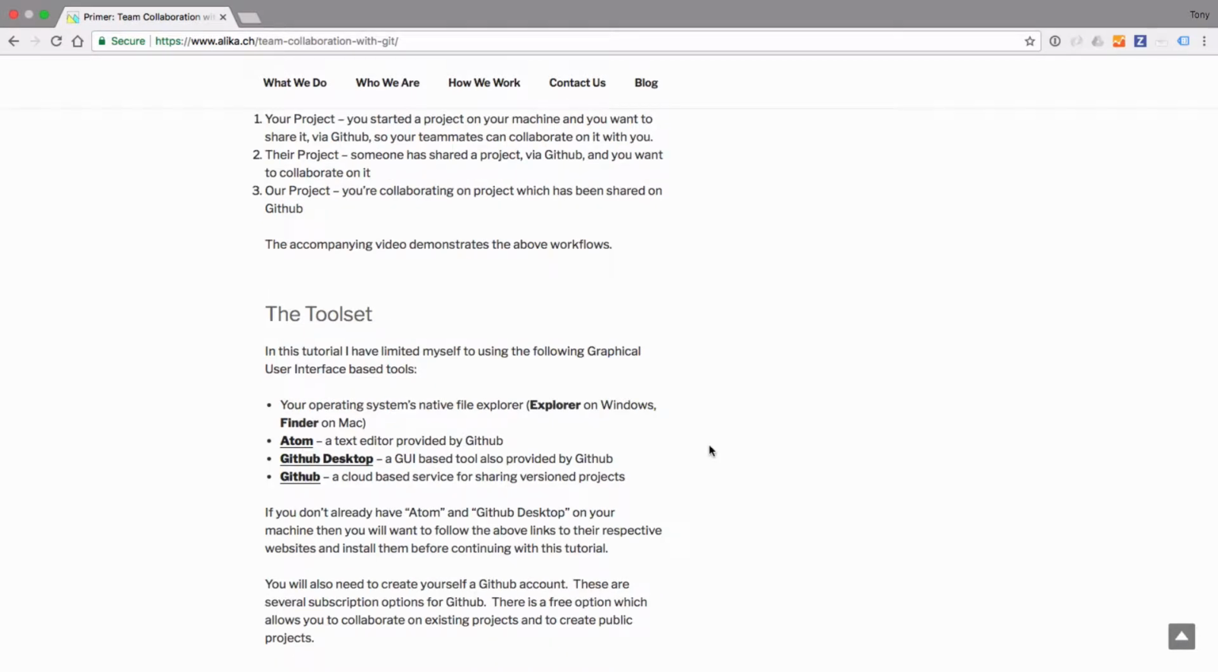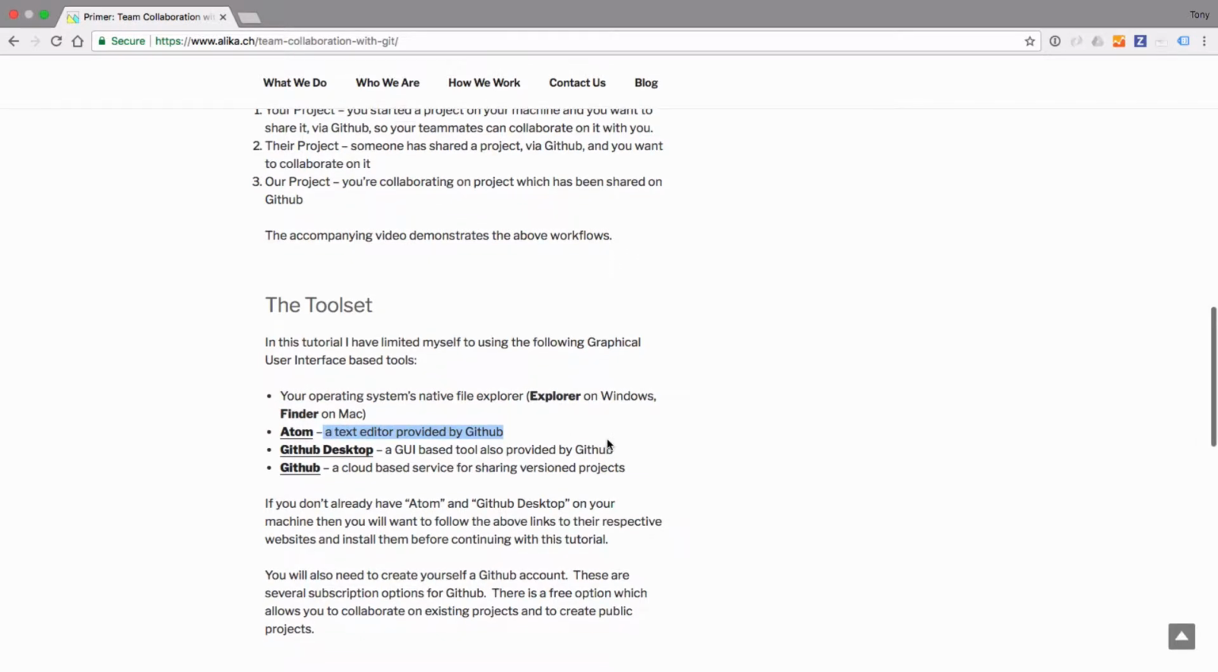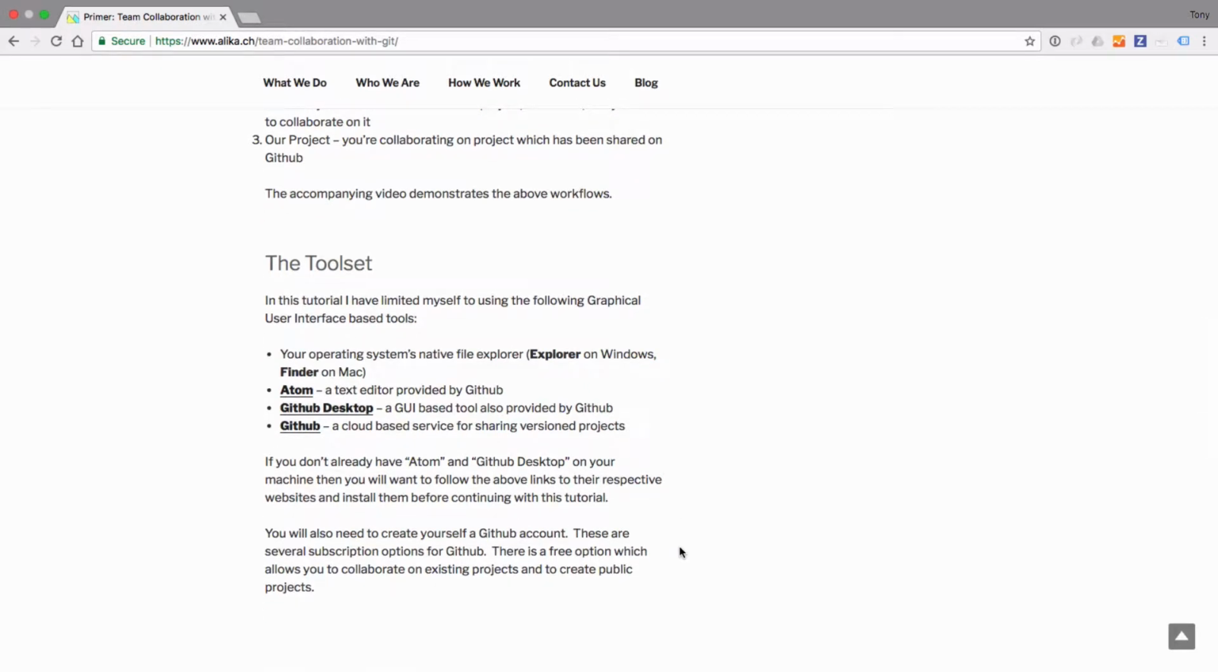I've tried to keep the tools that you'll need for this tutorial pretty simple. You'll need the File Explorer that's native to your operating system. That's Explorer on Windows and Finder on Mac. You'll want to download Atom from GitHub. It's a simple text editor with a Git integration. You'll want the Github Desktop. It's a GUI interface that allows you to clone and push and pull, interact with the GitHub repositories. And then you'll want to create an account on GitHub as well. And the links are here for each of those. And then once you have those all installed and you have an account created, then you're ready to do the rest of the tutorial.